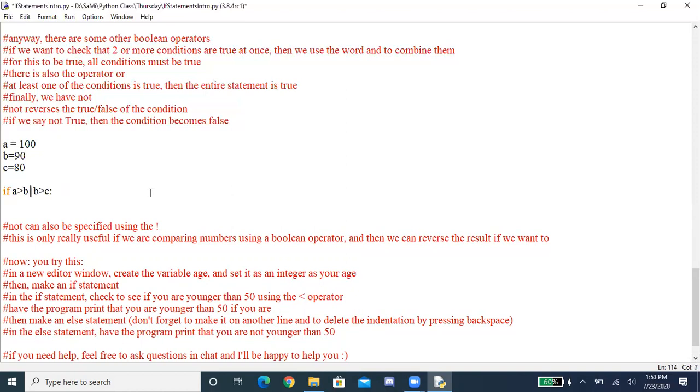The other thing we can check is OR. So if A is greater than B or if B is greater than C, this outputs true as long as one of them is true.